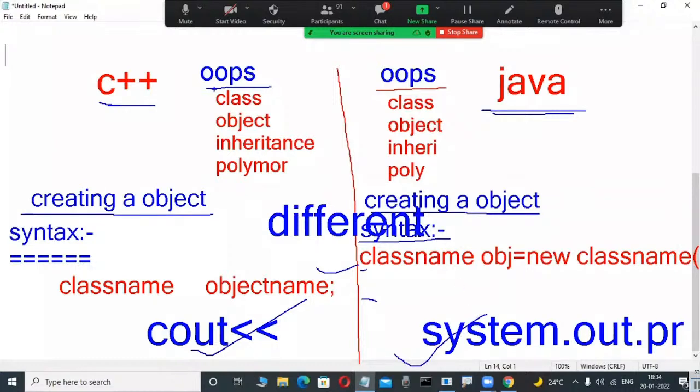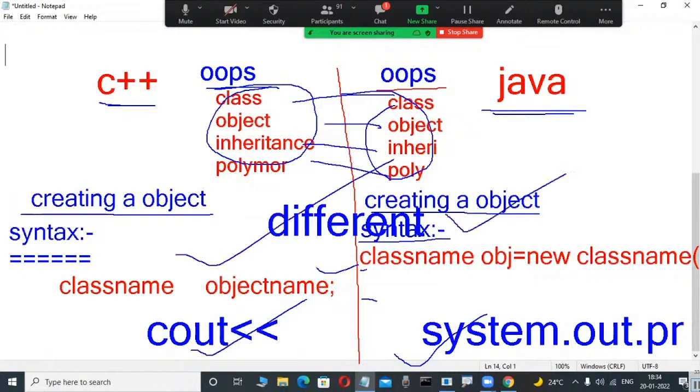But conceptually, some OOPs concepts are the same. What is a class? What is an object? What is inheritance? What is polymorphism? Same. But syntactically, totally different. Why? Because those are two different languages, two different products from completely different companies. That's why functions and syntax are different.